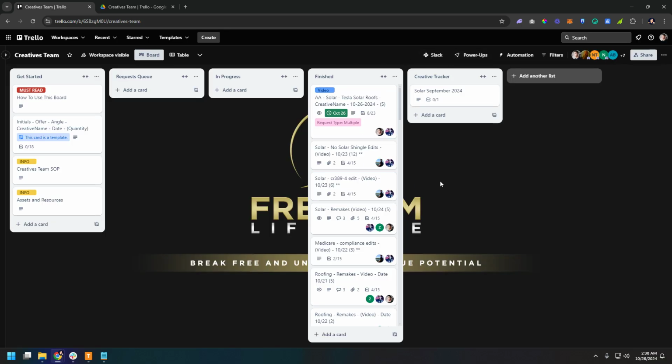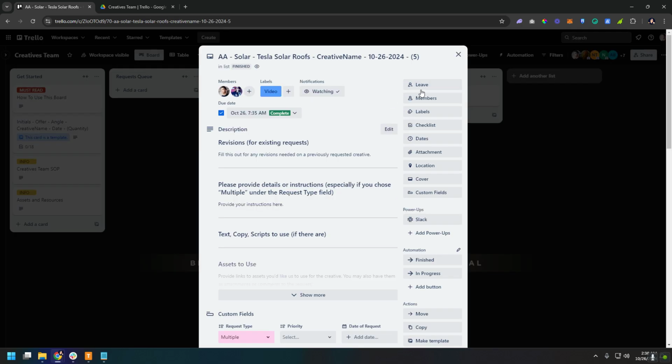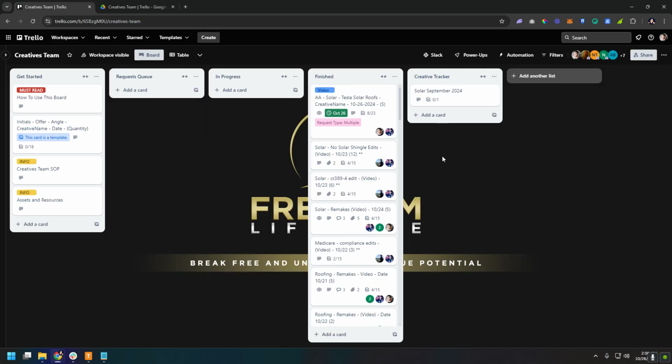But what happens if, for example, for that same request, you have revisions? So what you would do normally, or previously, you would communicate it through Slack with the creatives team, or even create a new request on Trello. But this time around, we created an automated system where you can use that same card or same request for any revisions.